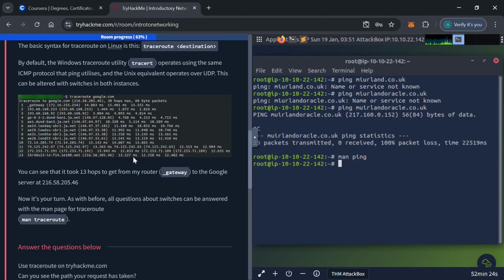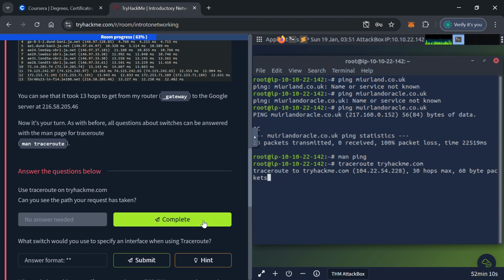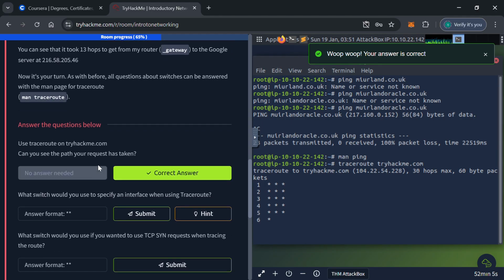Now let's try it. We are supposed to use traceroute on tryacme.com. Traceroute tryacme.com. Okay, we can see that it's working.